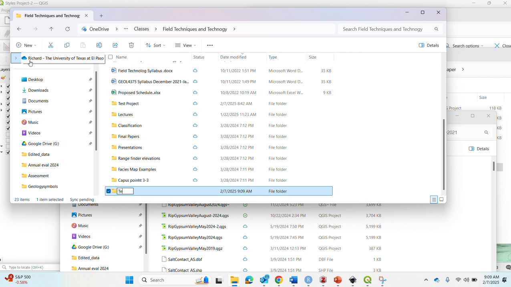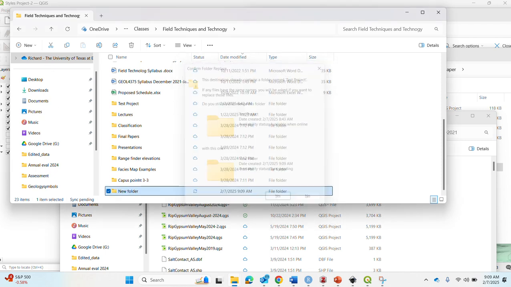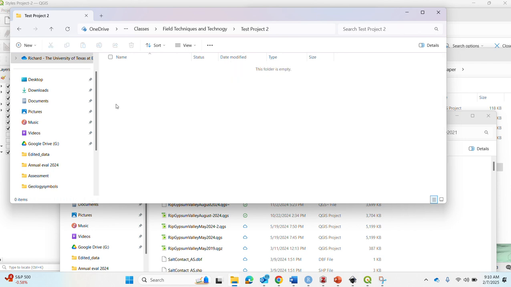So I'm making a new folder, and since this is just a test project for me, I'm going to call it test project. And I'm not going to capitalize my R. Oh, I already have one. New. All right, we will call it test project 2.